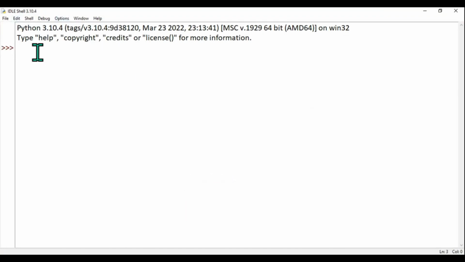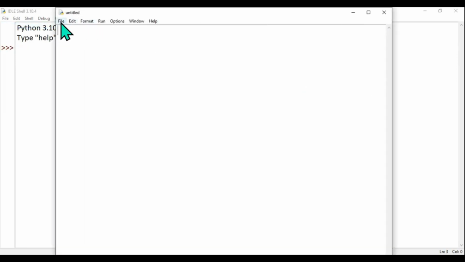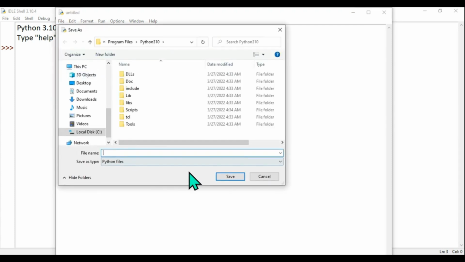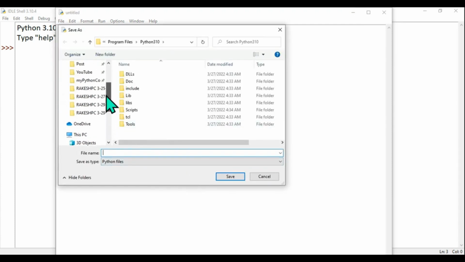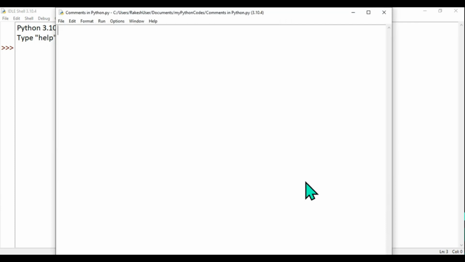So let's use it. The very first thing I'm going to do is open a new file, save it as, and give it a name. I'm going to store it in a specific folder that I've created, and I'm going to name it comments, and hit save. Once this is done, comments are generally written by putting a hash symbol. So I'm saying hash, this is a comment, okay?